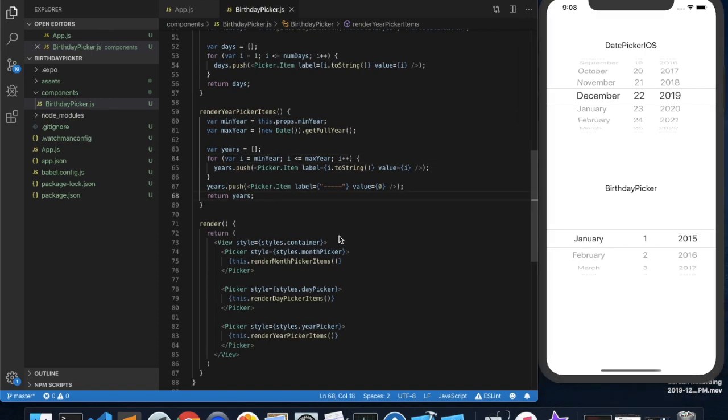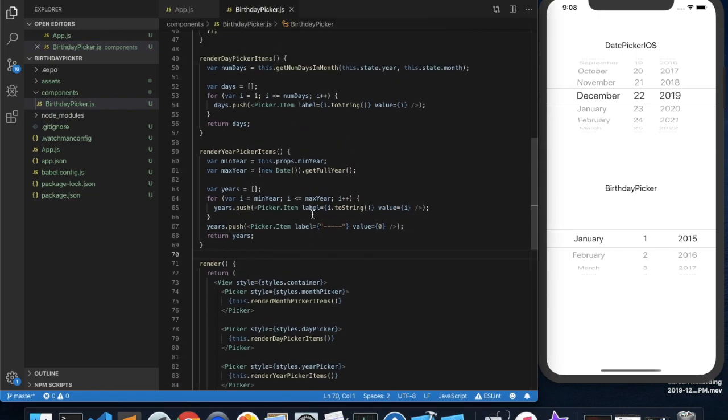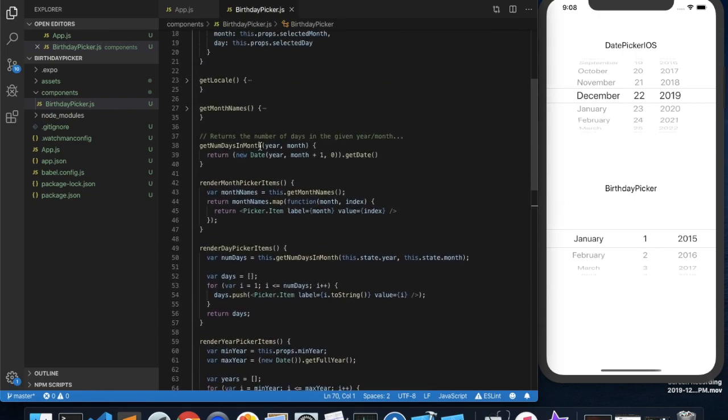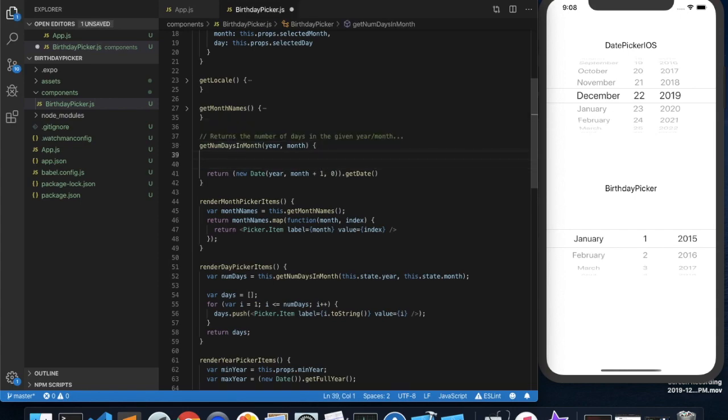Now, since we've added an optional year, what we need to do is make a slight change to our getNumDaysInMonth function. And what we need to do is check if no year was given and the month was February, then we're going to return the maximum number of days in February. The reason is February is the only month that has a changing number of days, and if the year is blank, we don't know if that year was a leap year or not.